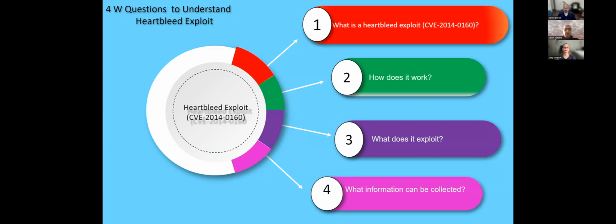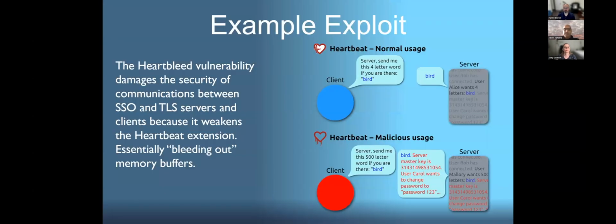1.0.2-beta. The Heartbleed exploit can leak sensitive information from a server's memory, for example, usernames, passwords, private keys, personally identifiable information known as PII, encryption keys, and others. So an example of how the exploit works, as Abdel was talking about: it exploits a vulnerability and damages the security of communications between SSL and TLS servers and clients because it weakens the Heartbeat extension.